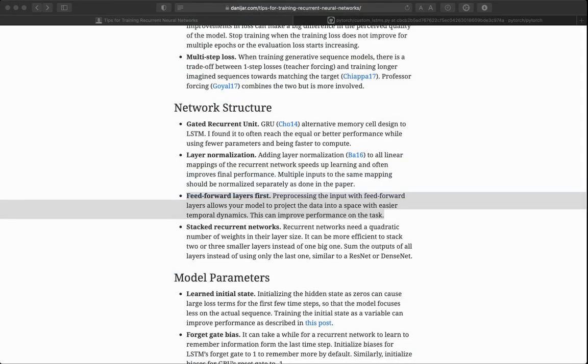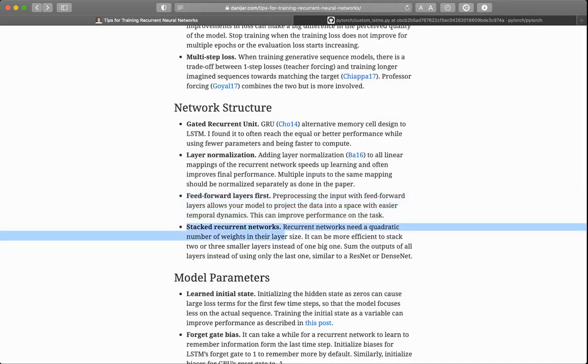Then the next fun thing that I think is really cool is the stacked recurrent neural networks. This is, I think, a really cool idea. So it's interesting that for this one they don't have the reference. I'm not sure why, there should be some paper about it. So recurrent neural networks need a quadratic number of weights in their layer size.